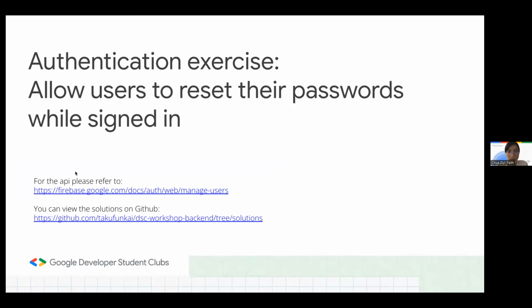If you want to try a little exercise, you can try ours, which is to allow users to reset their passwords while signed in. The solutions you can view on GitHub, at this link over here. And if you want to refer to the API for how to manage users, or sign users in and out, you can refer to this link over here. This one contains the relevant API you need to write. So do try it out when you're free, and I'll pass the time over to Ezekiel.